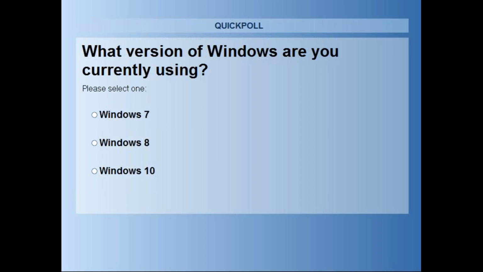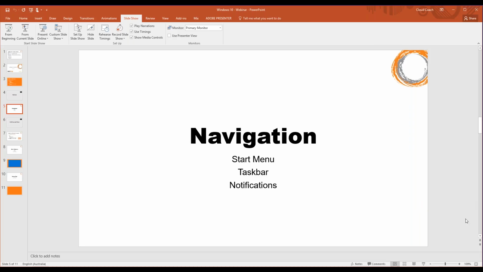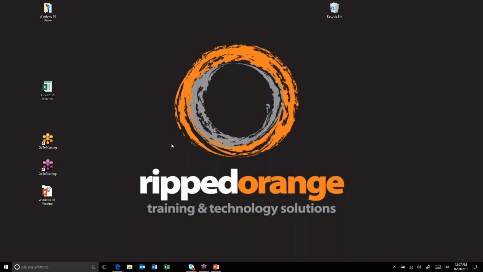So the first thing I want to go through is navigation in Windows 10. So I'm just going to shut down this PowerPoint and you'll be able to see, and we'll go through a few tips here. Great. So you should all see my screen coming up now. Excellent.